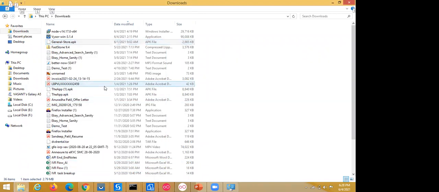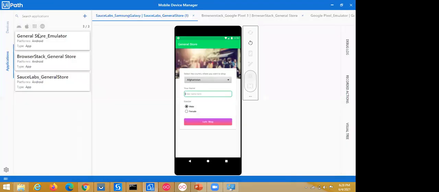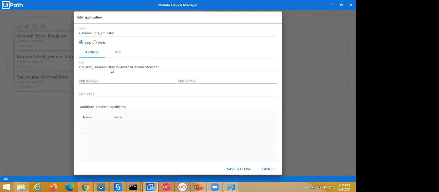And just paste it here, and then click on save and close. So the same thing is done here, and just save and close.